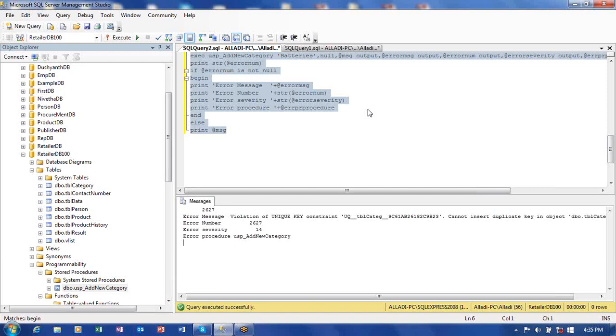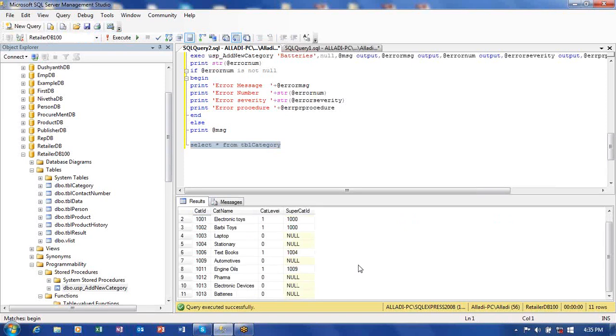So this way the procedures are going to be working for us. Here we are using the add new category procedure. We try to insert batteries. Since it's already available, it cannot add for us. Let us try to select data from the given table now. Select star from what table, that is TBL category. Like this we try to select data from that. It's showing so many: stationery, textbooks, automotives, engine oils, pharma, electronic devices, batteries. These are shown for us.